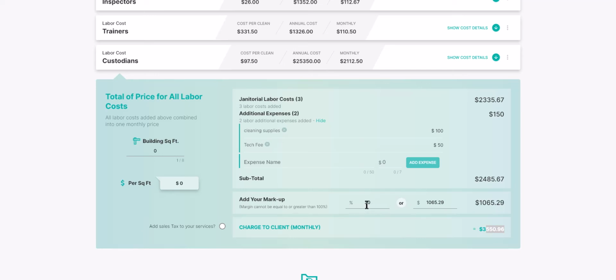Now, if you don't want to just do a margin, let's say you think, you know what, that's too low. I think I can make $1,500 on this client. Then the software will tell you what your margin percentage is. So you can either do the dollar amount or you can do the margin and you still get accurate information.